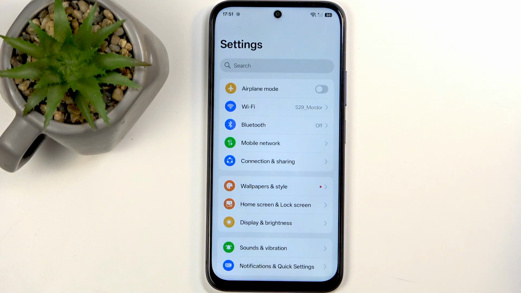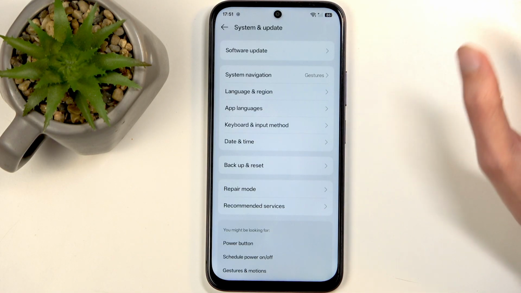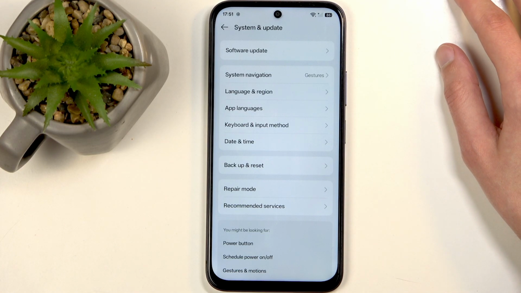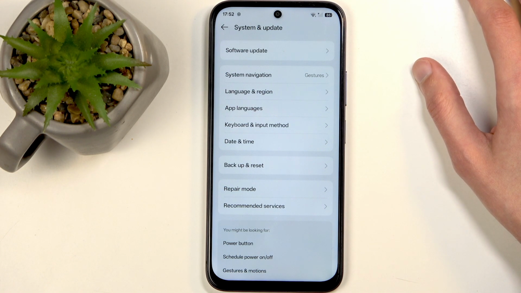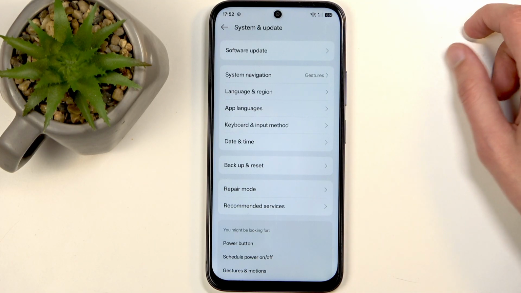and in here navigate all the way to the bottom to System and Update. Now, before I actually get started with the reset, I will quickly touch upon backing up your data. So if you're not interested in this, you've done it, or you just couldn't care less, then by all means skip forward. But for people that do want to know about this, here it comes.